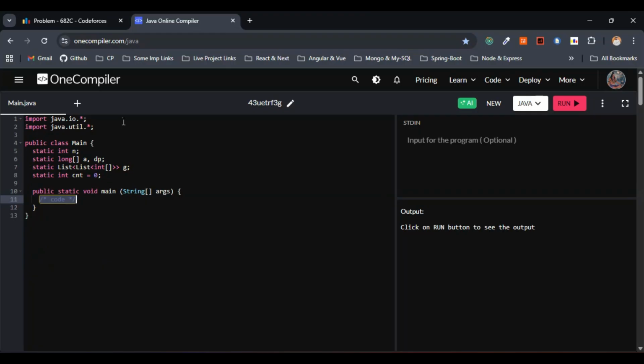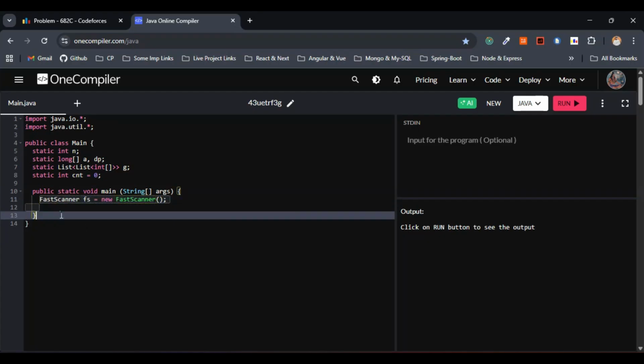So let's go with the main method, right? So let me delete this one. Here, let's do one thing. Let's go with the fast input reader. So this one will be FastScanner. This one will be fs, that is equal to new FastScanner. Let me copy paste this one. This is completely related to the fast input, so this is not at all relevant to the logical part. I'll just copy paste that one. Just give me a second here.